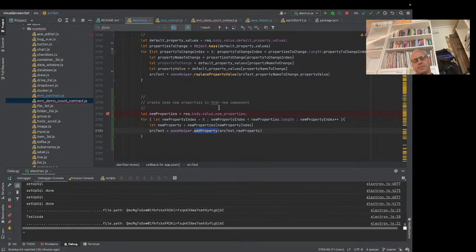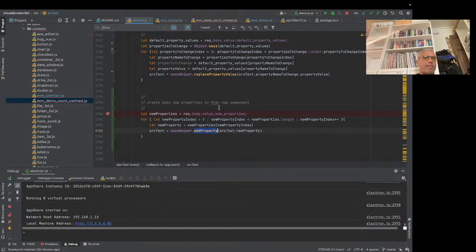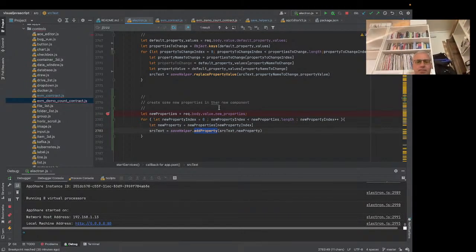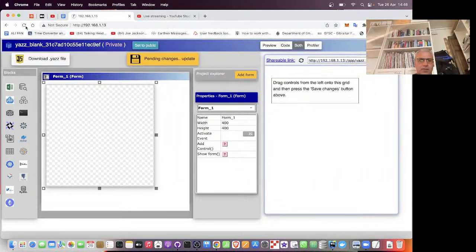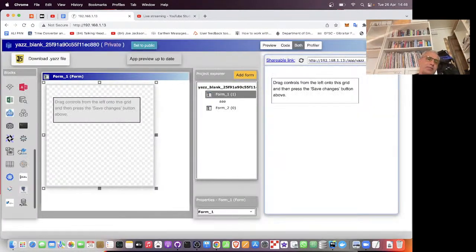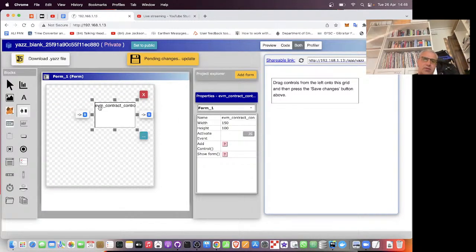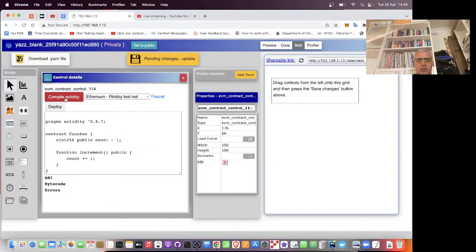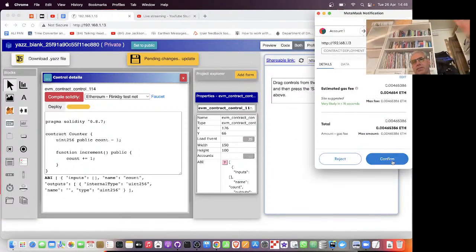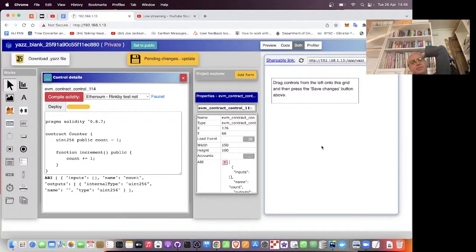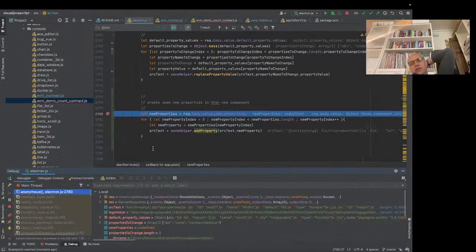So let's see. Make a new DApp, no smart contracts in there. Let's have a look. So compile Solidity, deploy, confirm. We're just waiting for it to deploy the Solidity first, and then it should take us into the debugger.